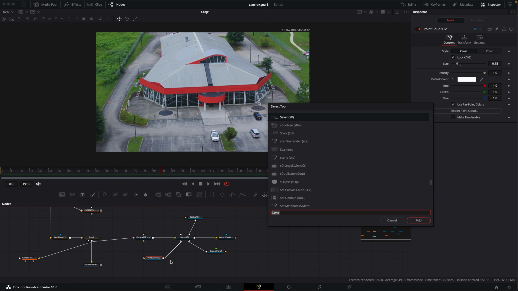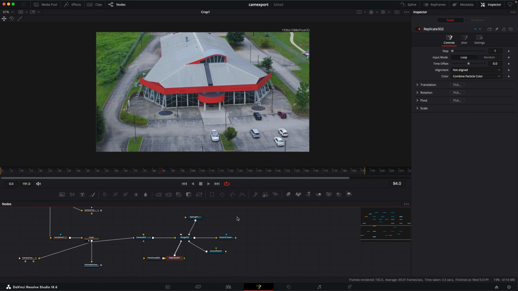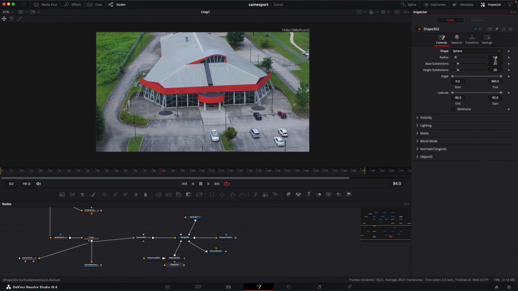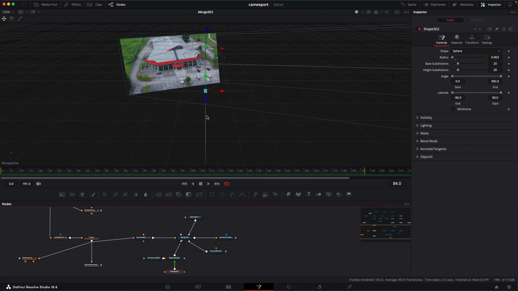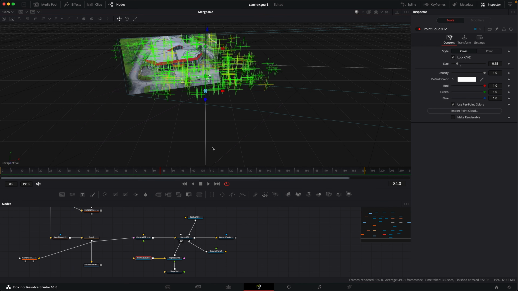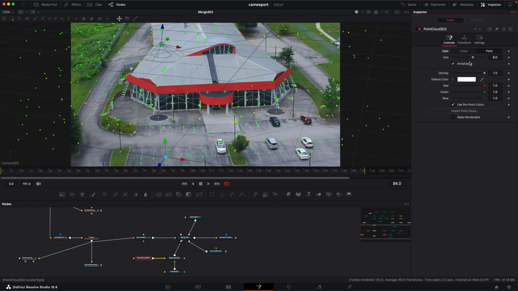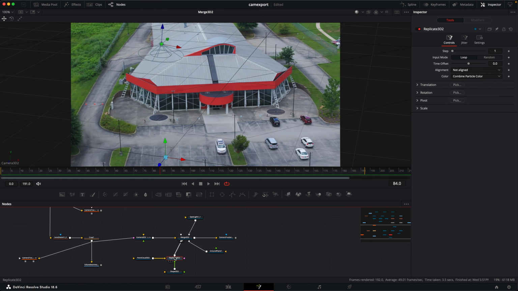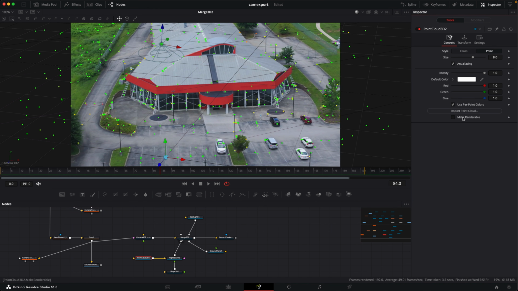And then we're going to take the replicate 3D, add that to that. We're going to grab our shape, change it to a sphere, set the same radius, 0.03. Okay, and then let's take a look. So you're not seeing it show up. Hold on a second. Let's look through the camera. Let's change that to points. We're not seeing the replicate 3D show up because they didn't make it renderable. So inside the point cloud, make renderable. Now we can see the little spheres.